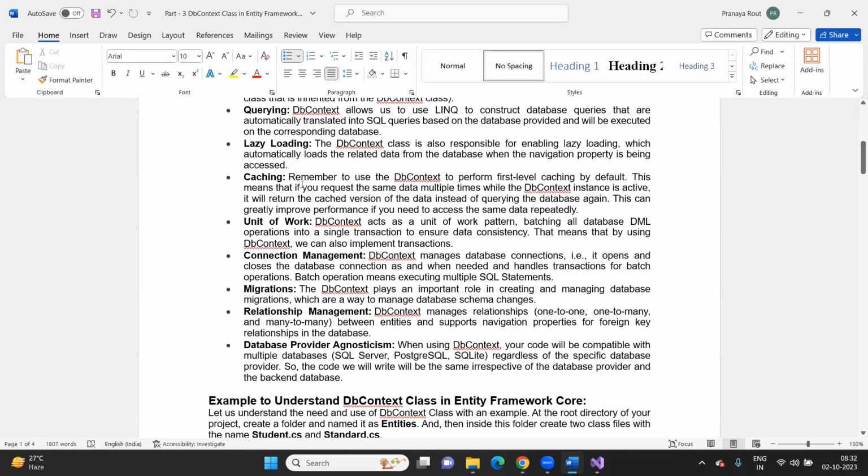Caching means what? The DbContext class provides the first level of caching. It means, suppose you are executing one query multiple times and you want to fetch the same data again and again, meaning the query is going to be the same. In that case, it is not going to execute the query on the database. Rather, it uses something called first level caching. From the cache itself, it is going to return the data instead of querying the database. So this can improve your application performance. Again, guys, remember this is only the first level of caching.